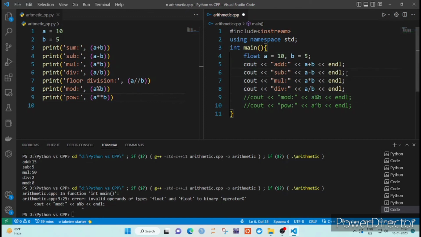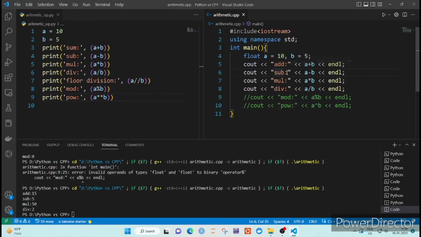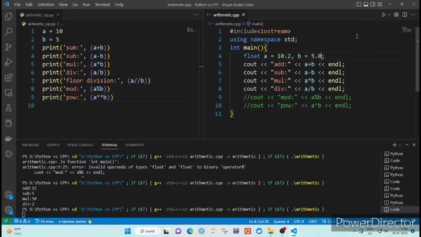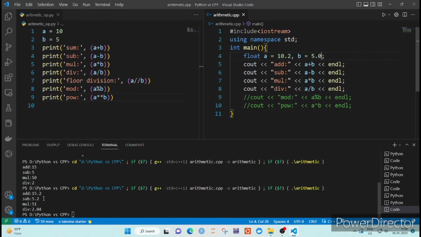Now let's run this and see. So when I run this, the outputs are still whole numbers, because we have given whole numbers in the input. If I write some decimal value, say 10.2 or 5.0, now if we run, we can see the outputs generated as decimal. Here it is. So this is how you can see the comparison between the arithmetic operators of Python and C++.